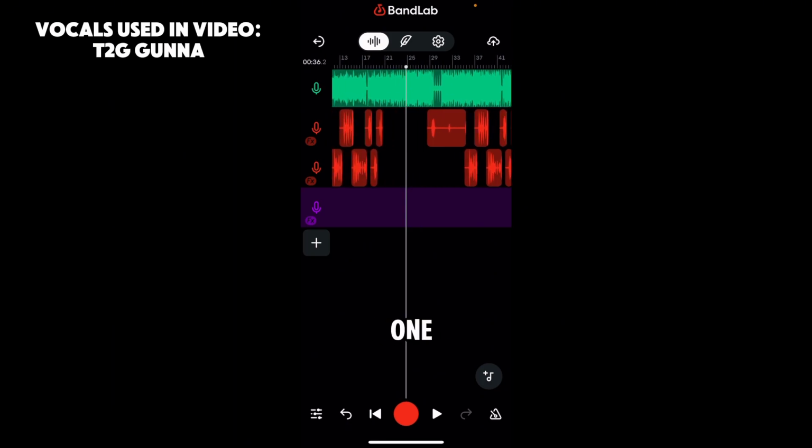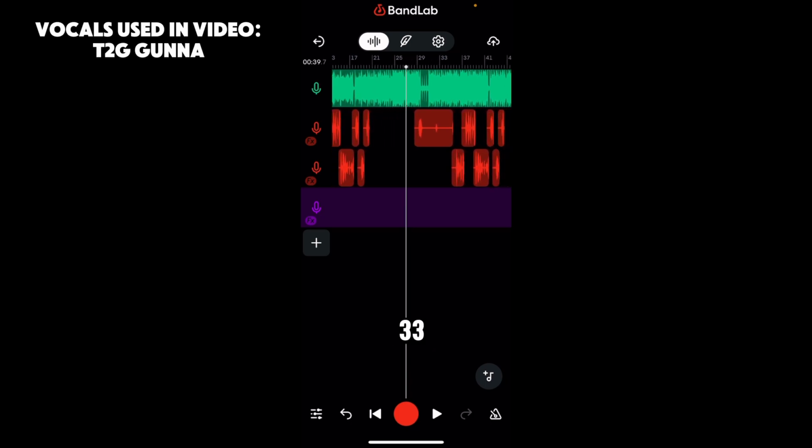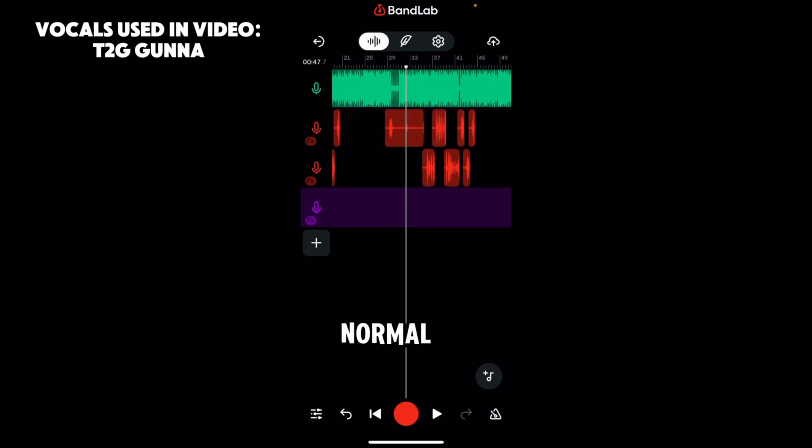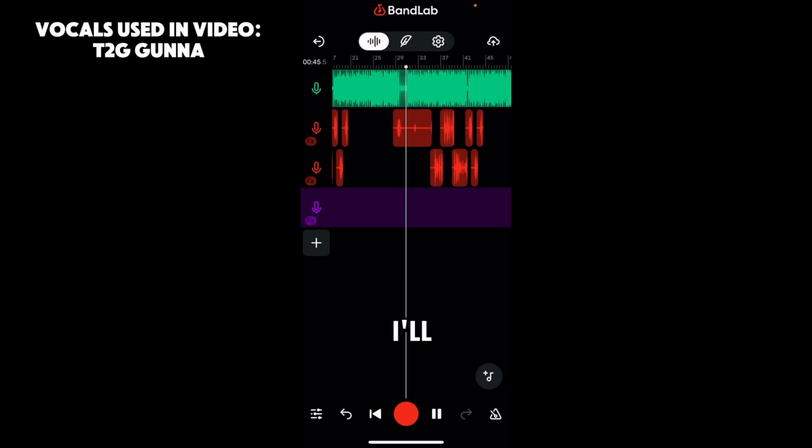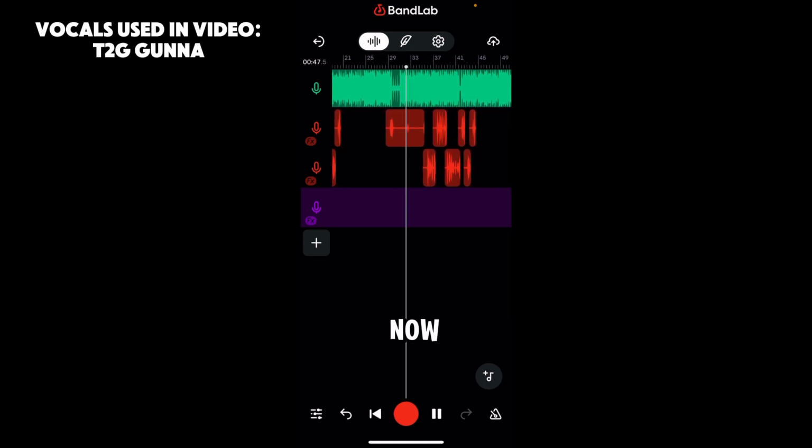Alright, so that's that one. And the one that I've placed at 33 wouldn't actually be the hook in a normal song because there's not enough space for a verse. But since the beat is basically the same all around, it works, and I'll show you why right now.